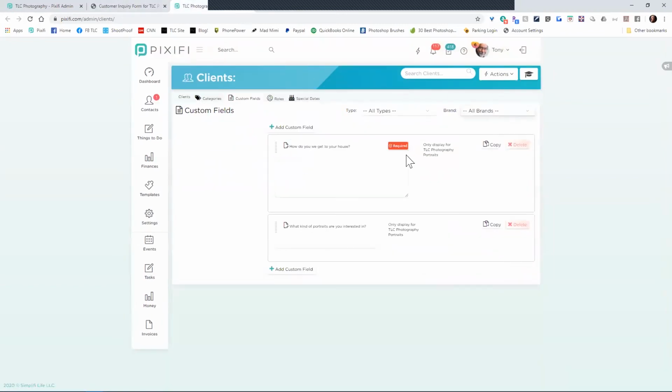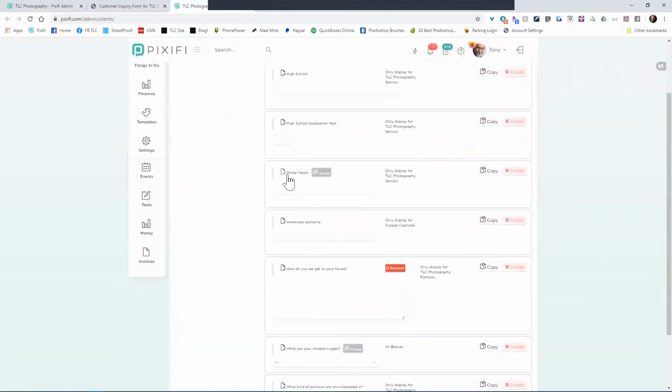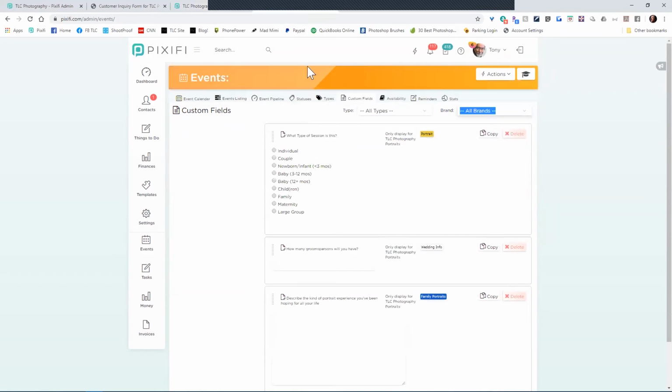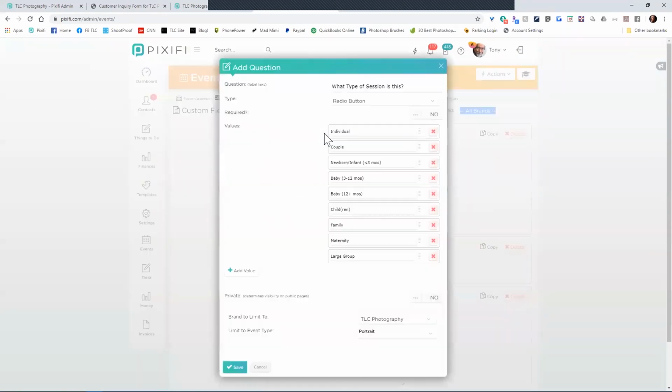This is all brands. That's what it was. Okay, so this thing isn't going to show up on my inquiry form, because I made it private. So any combination of these things, using the type, using the brand, using the event type, again using the brand, turning it on and off by making it private.